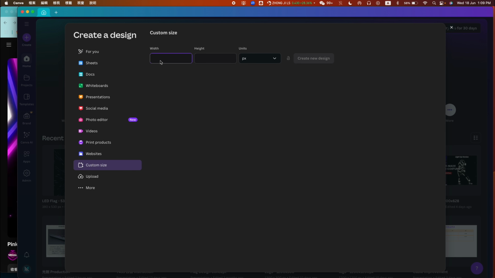For our LED flags, the pixel size is 38 by 53, but that's too small for Canva, so we'll multiply by 10 to make it 380 by 530. And hit create new design. First, let's rename the canvas to LED flag design demo. This is our demo canvas.